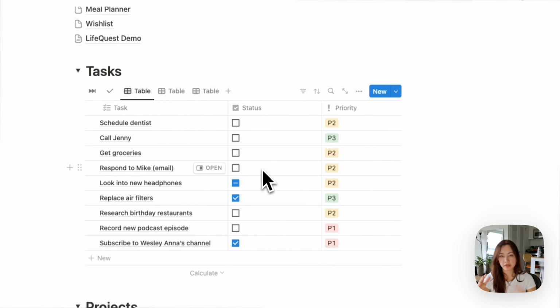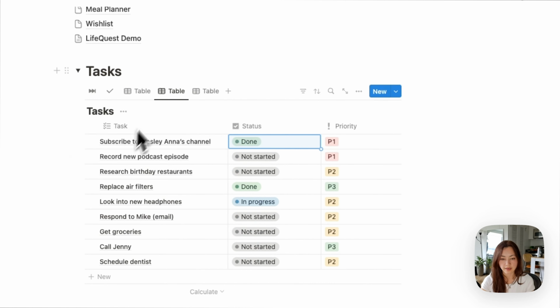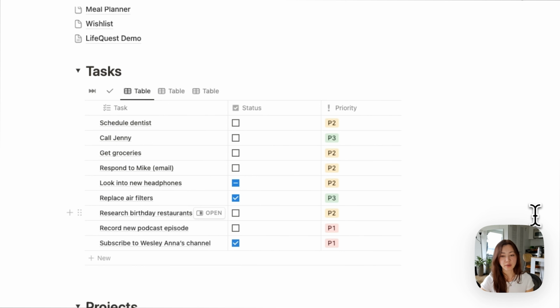This is just a nice way to be able to check off tasks without having to go and do this drop down and change the progress. And there's a lot of database tricks I'm going to go into later on. These are just kind of the initial ones that'll help things look a little bit cleaner.